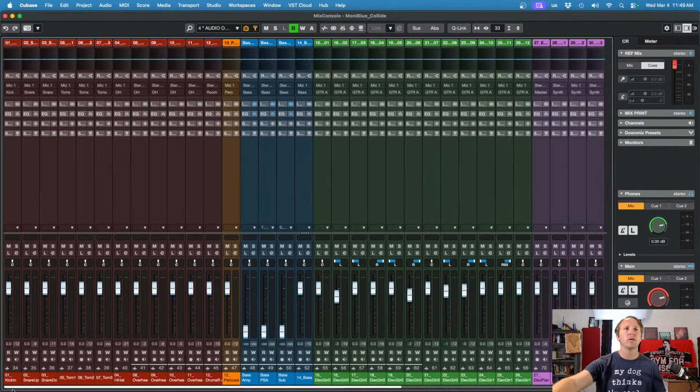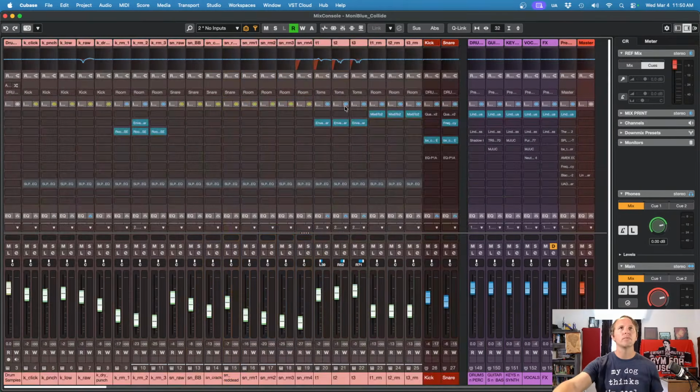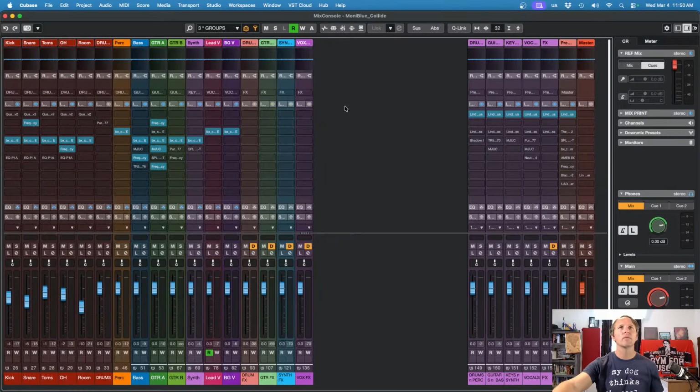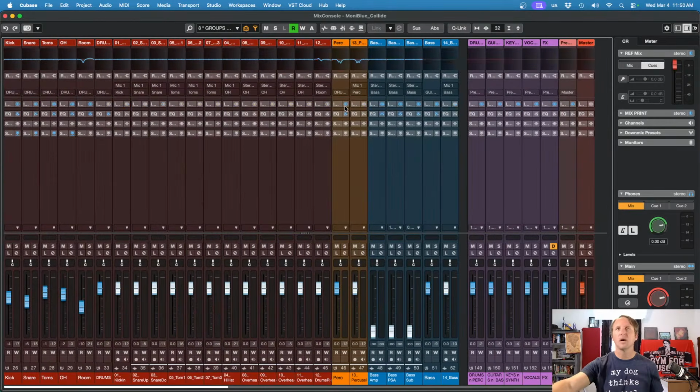4 is audio only. So these are all my drums, basses, guitars, everything right there, kind of how I have everything blended. And this is where I'm going to start doing my work. Now, let's go back to view 2, 3, 4, 5, 8. So this one is my groups and audio. You can see I've got my kick group and then my kick in, kick out.